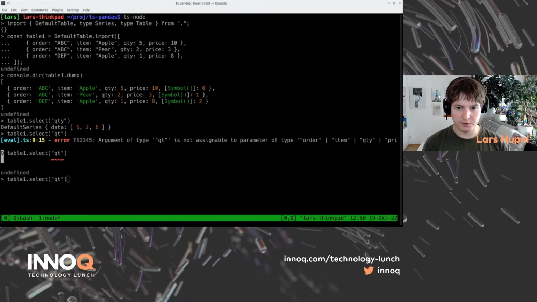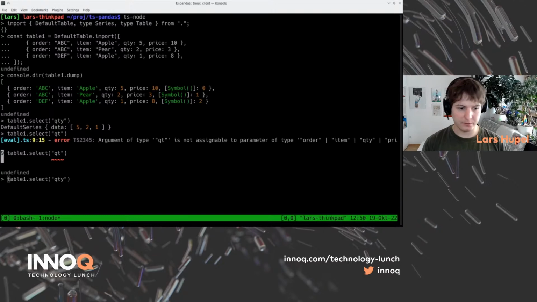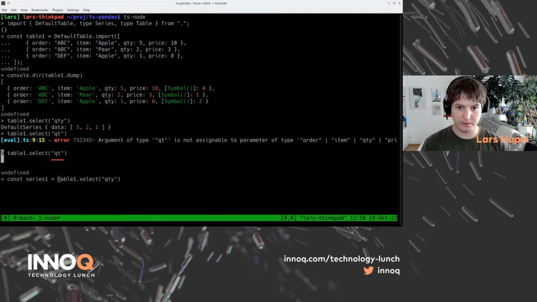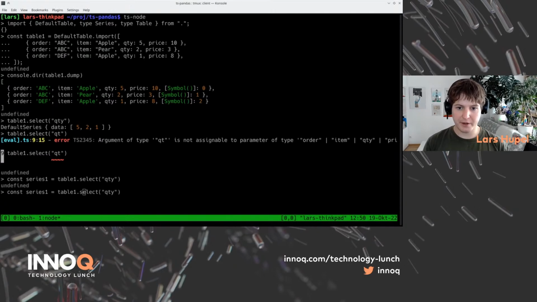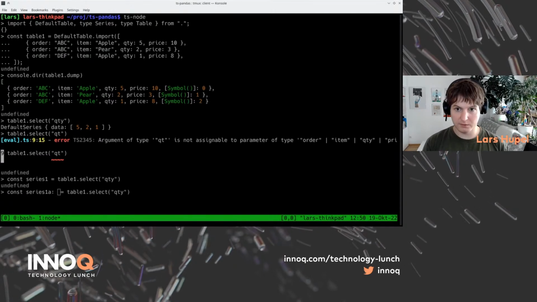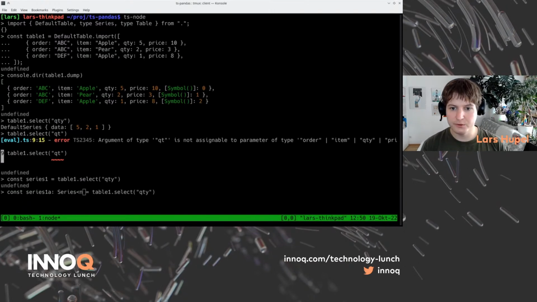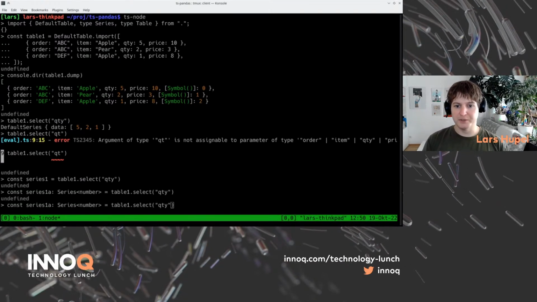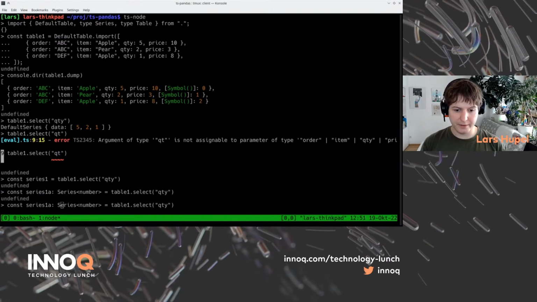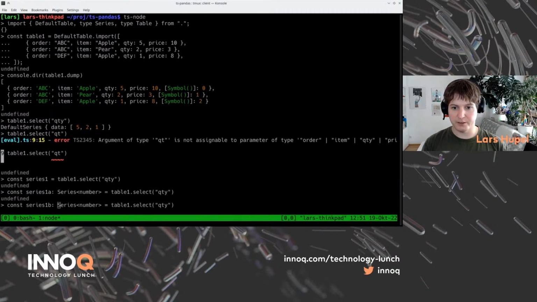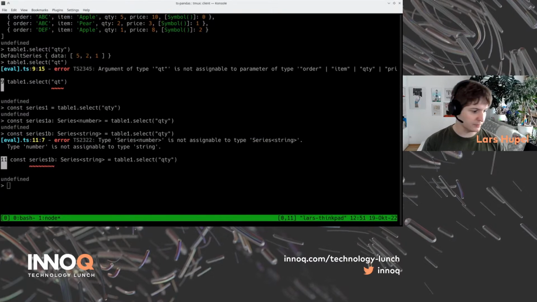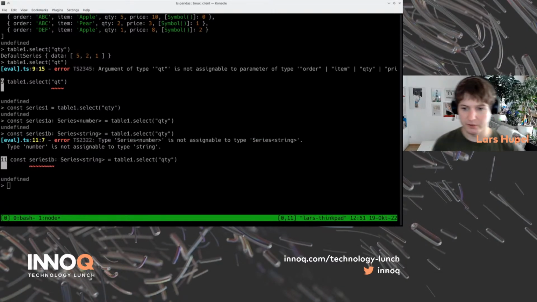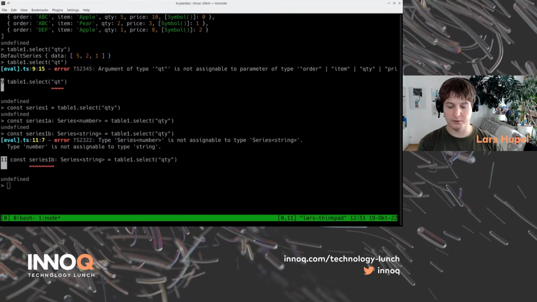I can also now just assign the table to a particular variable. I'm giving that a name, and I could also just specify the type if I wanted to. So let's try that. Let's say this is a series of, what is quantity? It's a number, so that would work. But if I would try to assign it to a type that's actually not the same thing, then again I would receive an error message. So I would see that this is not assignable to type string. So all of that is working in the background.